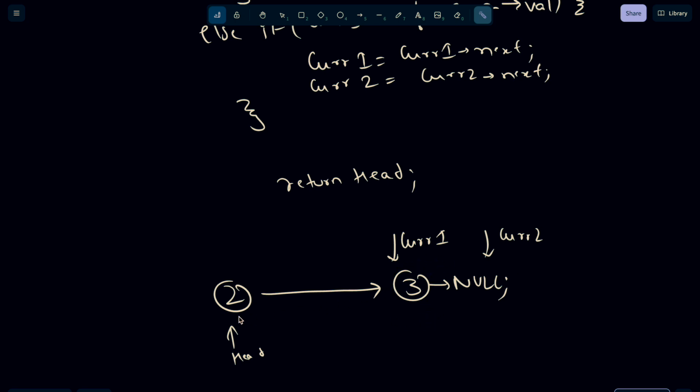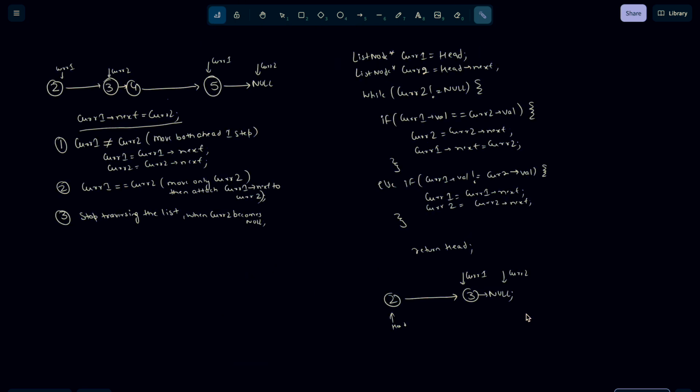So in the end, I simply have to return my head, because when you return the head, the whole linked list is what it will return in the answer. Okay. So this is the whole concept of removing the duplicates. So let's see on LeetCode and make this code work out.